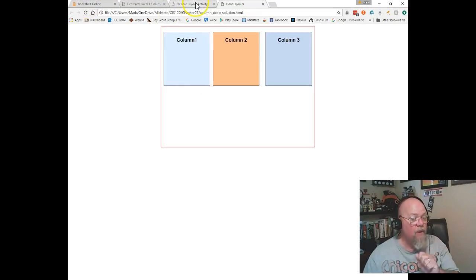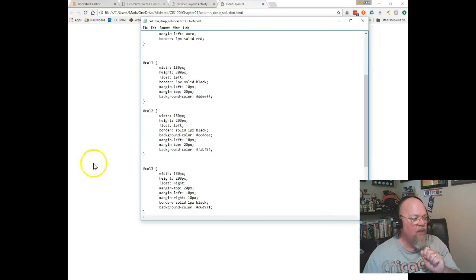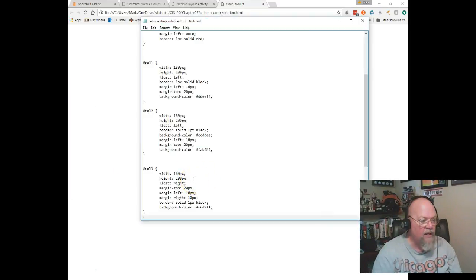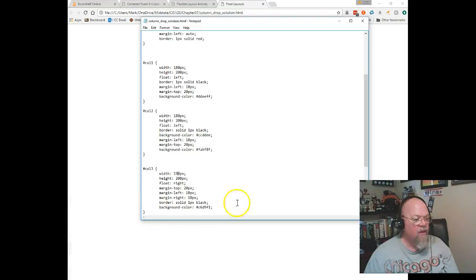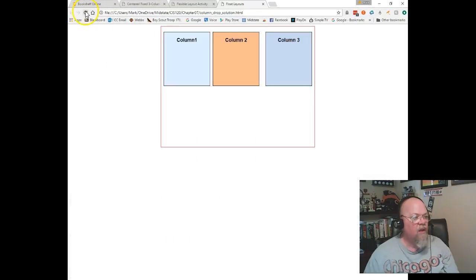Now I could have done this. I think I would have been okay with a width of 190. I think 190 would have been fine. Yep. So that basically brings it over a little bit more.